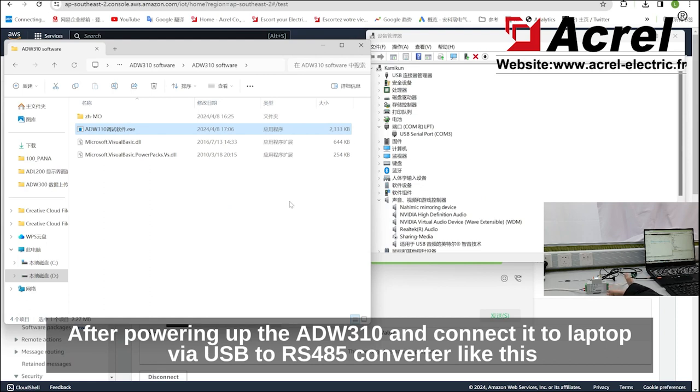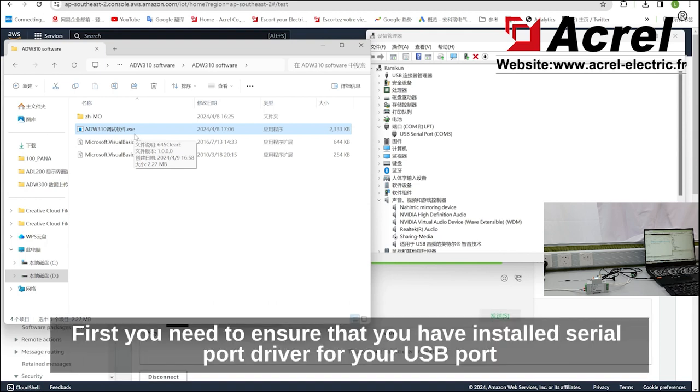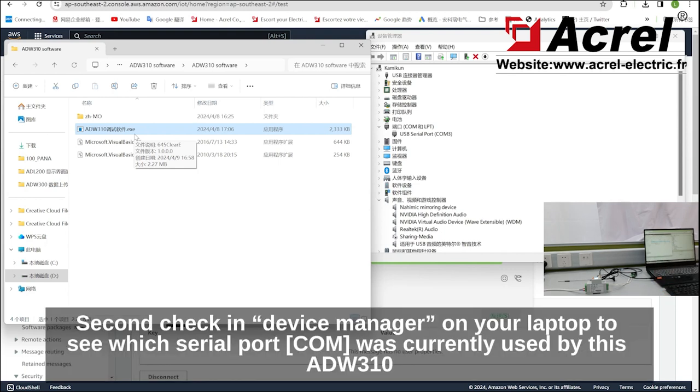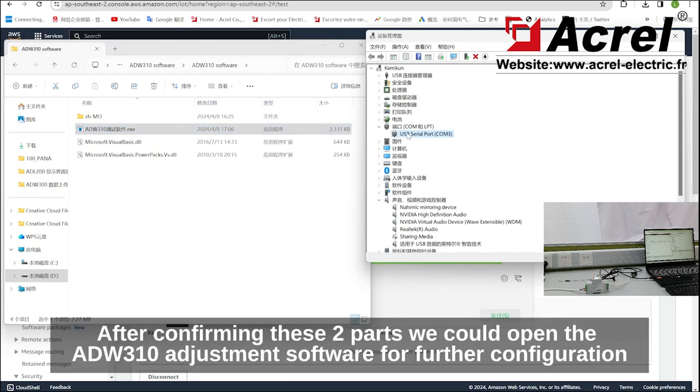After powering up the ADW310 and connecting it to the laptop via USB to RS485 converter like this, we can open the laptop. Before opening the ADW310 adjustment software, make sure two things are confirmed on your laptop. First, you need to ensure that you have installed the serial port driver for your USB port. Second, check in Device Manager to see which serial port is currently used by this ADW310. After confirming these two parts, we can open the ADW310 adjustment software for further configuration.